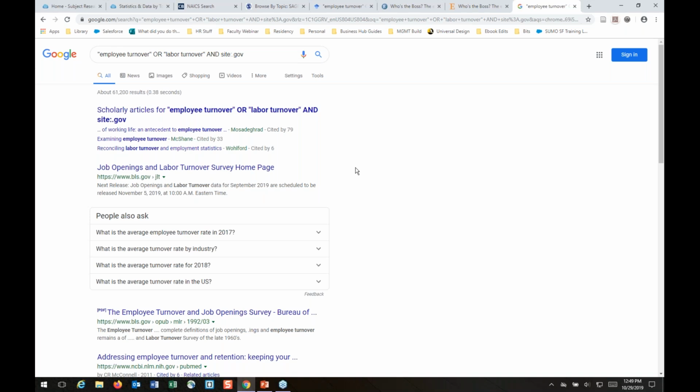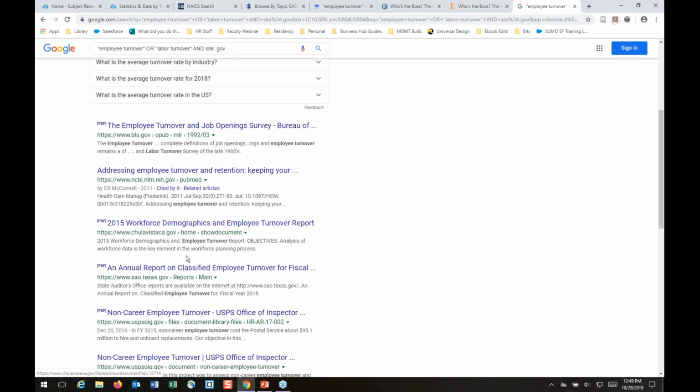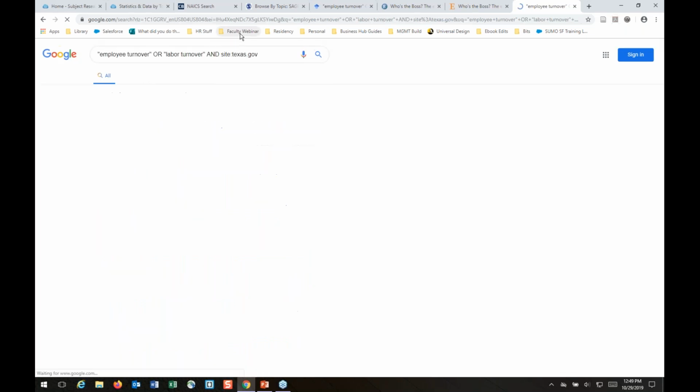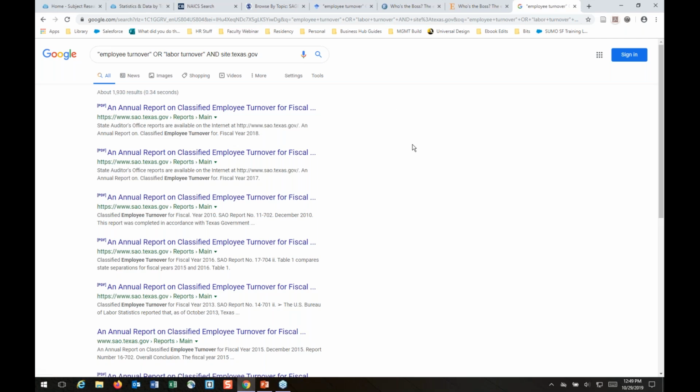So if you were looking for a specific county, you could do that county. Let me pick on Texas specifically, since they're in my results list here. We could look through everything that texas.gov has to offer as far as employee turnover or labor turnover. Now, of course, you could do that with other content as well.